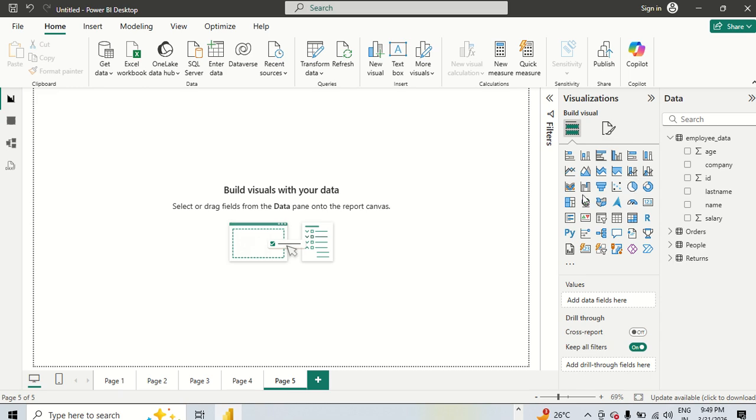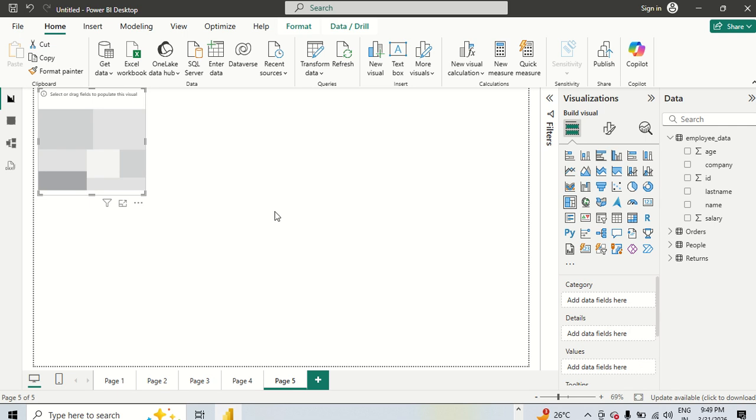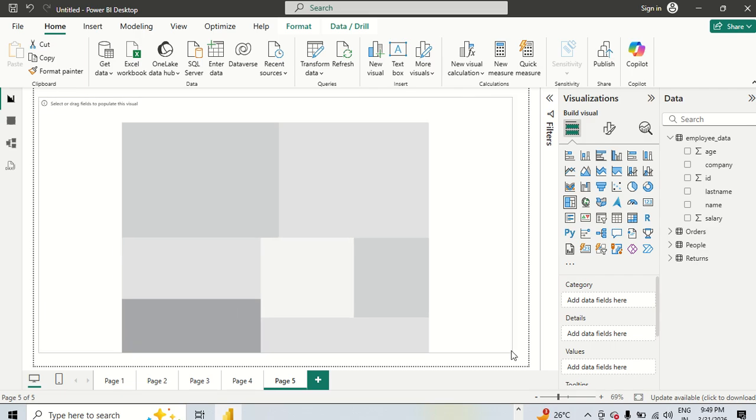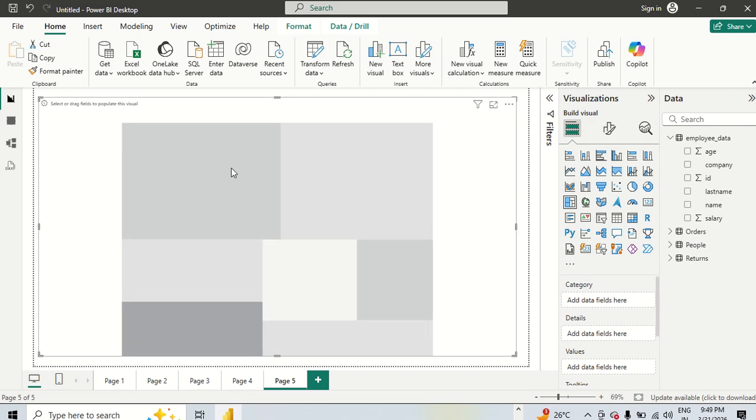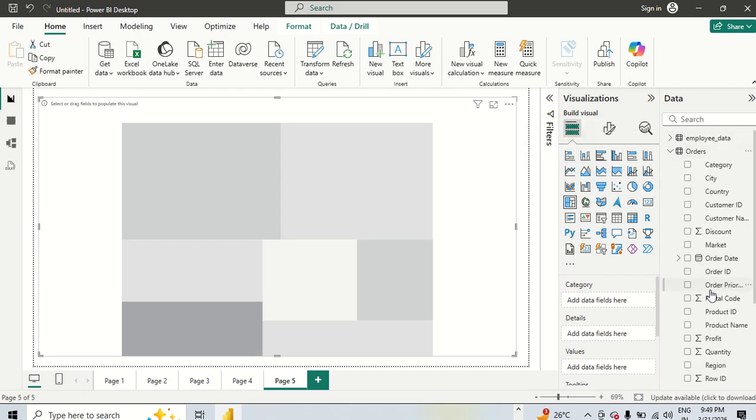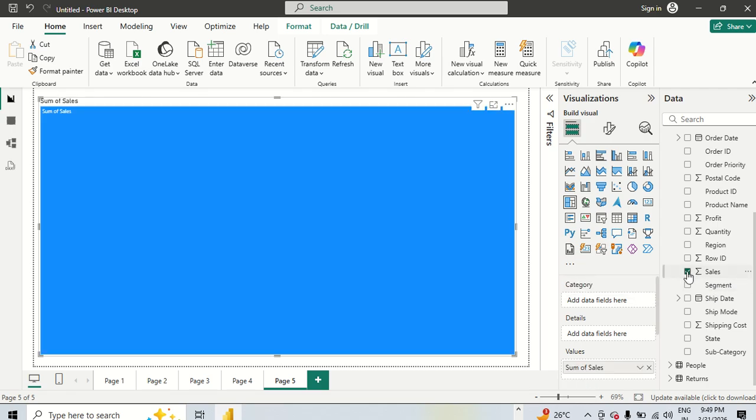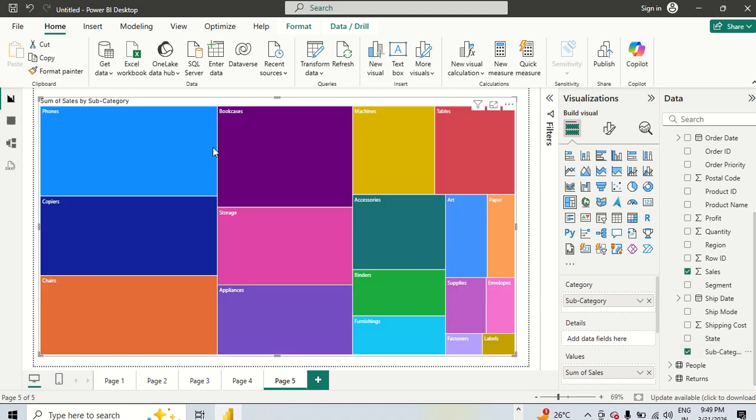Okay, meanwhile we are going to study about tree map. So click on tree map. For tree map, it shows data in the form of blocks. So I am going to again choose this data, global superstore data, choosing sales. Okay, and then choosing not country, but subcategory. See this, it's divided into blocks.